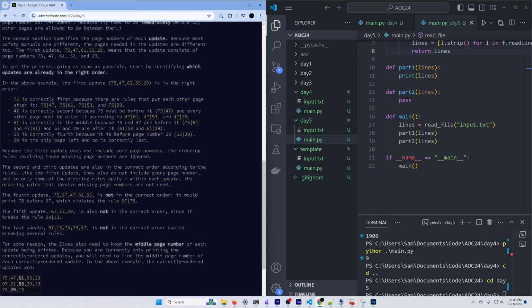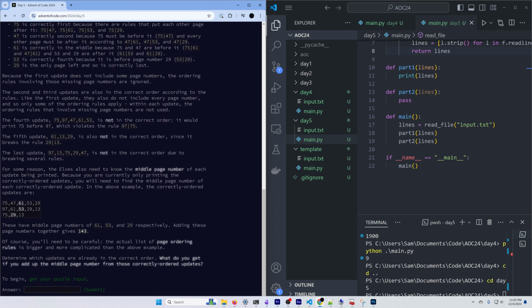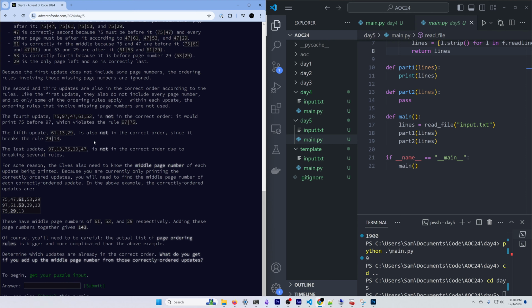Okay, so this is like an ordering problem. Some updates violate the ordering rules, such as printing 75 before 97, which violates the rule 97|75. I also need to know the middle page number of each update being printed. We need to find the middle page number of each correctly ordered update.